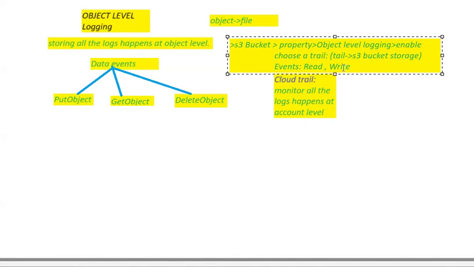If you want only this object level logging, then you can select from here. So let's say I don't want a single bucket's object level logging. I want all buckets' object level logging. Then how can I get that, sir? You can get that from CloudTrail. If you open the CloudTrail console, there you can see an option called data events. From there, you can select all the buckets in your account, or if you want only certain buckets, you can select those as well. The same options are available there: read, write.